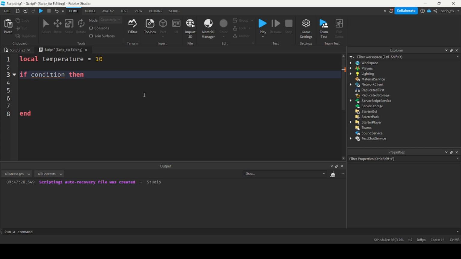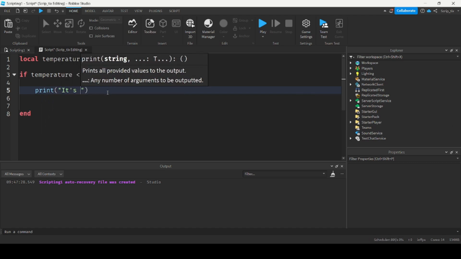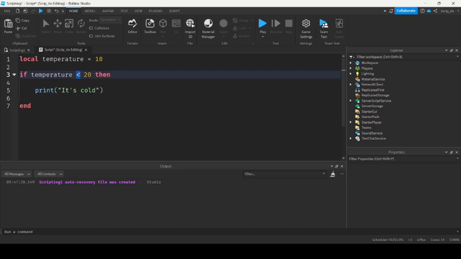And in between the if and then, we'll have the condition. So we want to check if, let's say, the temperature is less than 20 degrees. If it's less than 20 degrees, it's cold, and we want to print that out. So this comparison operator here, this alligator mouth, opens its mouth to the larger number.